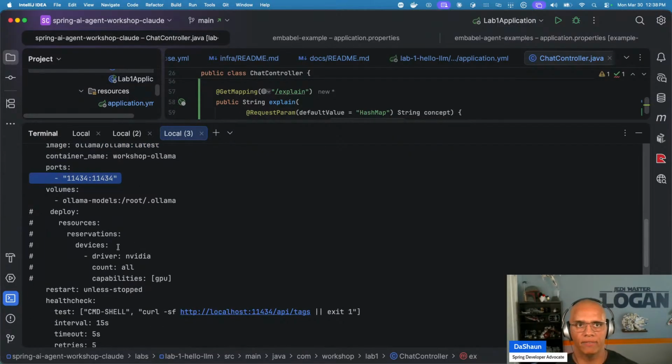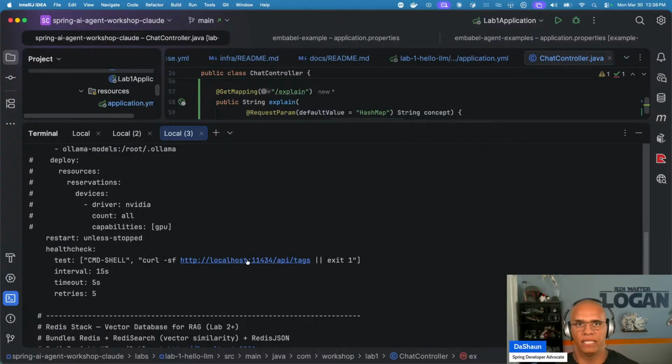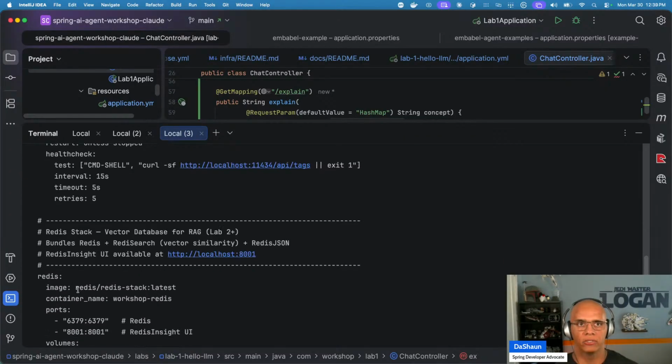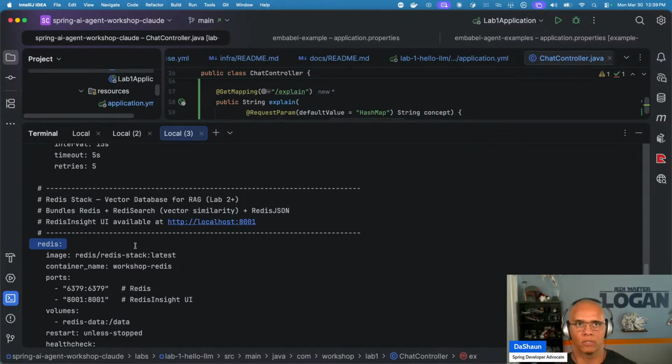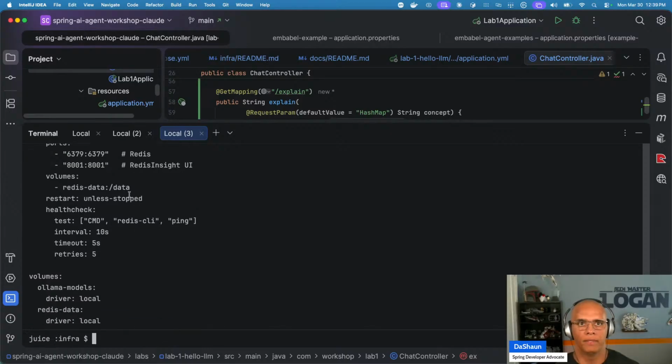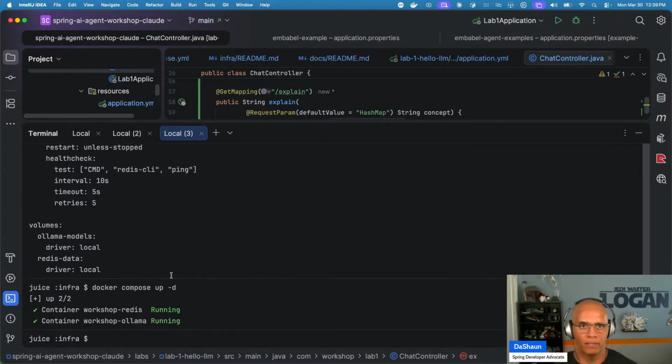I commented out the NVIDIA stuff, and yeah, keep it up. And we have a little health check. And then I also use Redis. I'm using Redis for my vector store, for my search, and we're moving forward. I got some volumes. So the whole idea is Docker Compose, run it in the background. Fantastic. We did the first step.